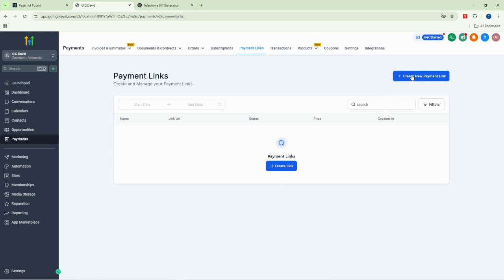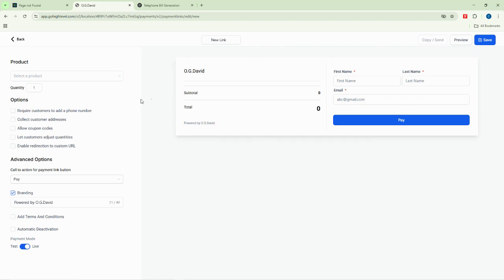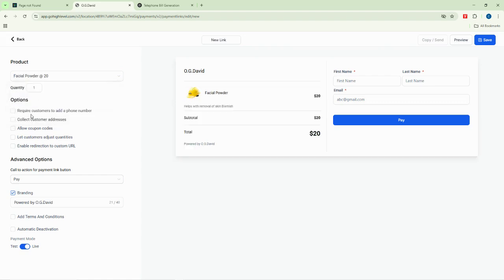I don't know what is wrong with these people. It could be my network, it could be their platform, maybe they're having network issues. I don't know. So I'll click on it. It's supposed to come up here. Now this is my payment link. So I need to select the product. So I will say this person bought facial powder and he has not paid.